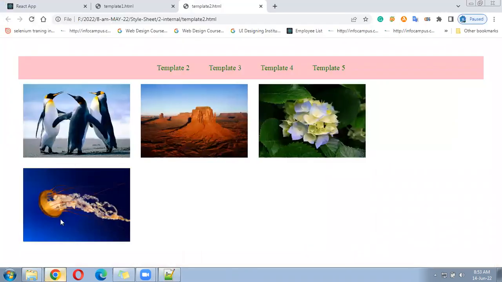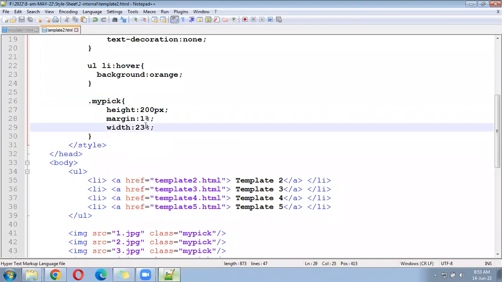Only 3 came, the fourth one went to the next line, because even by default between two photos there will be a 3 pixel gap. So write 22.5%. It will fit properly.